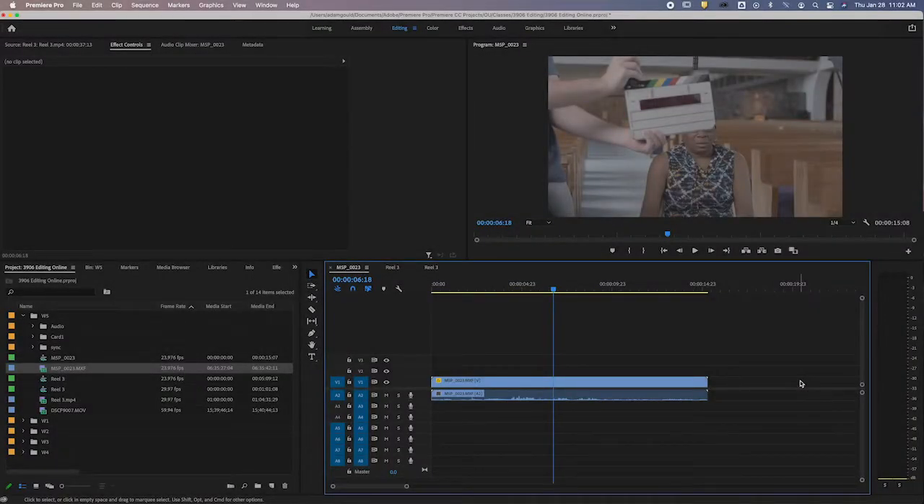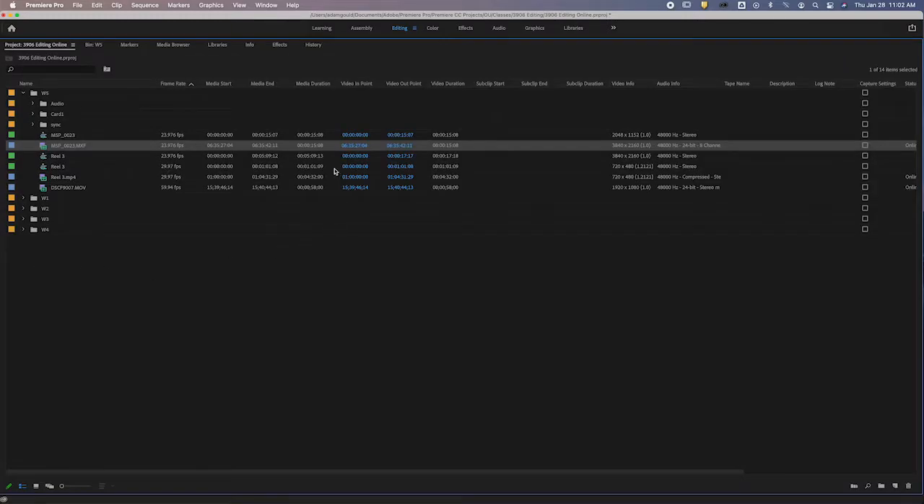Okay, we've talked about mixed resolutions. Let's talk about mixed frame rates. So let's look right here.